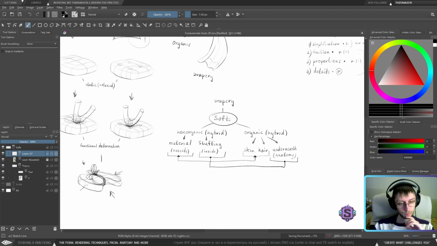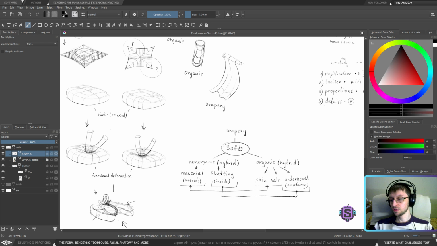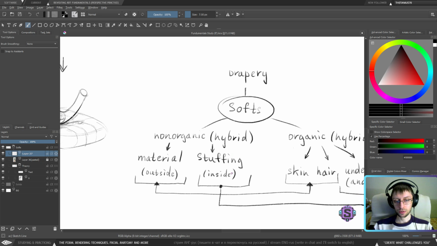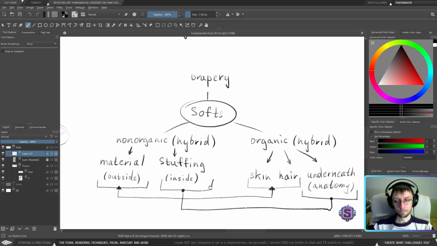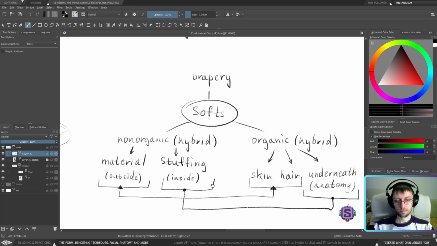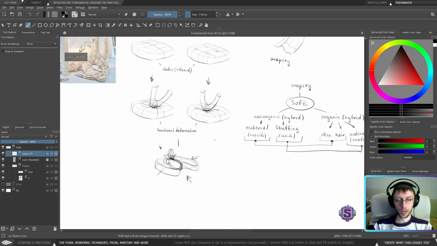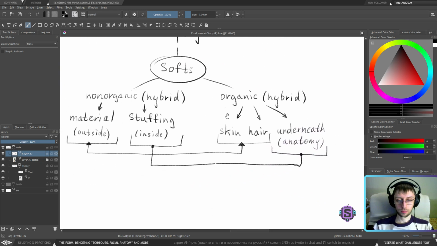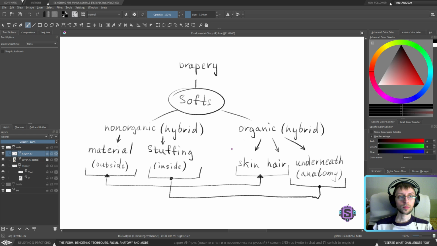So what type of softs we have? So again, usually I guess that's kind of it. So we have organic softs, non-organic softs, hybrids such as pillows, drapery as a separate soft, and human form. I know where to go.